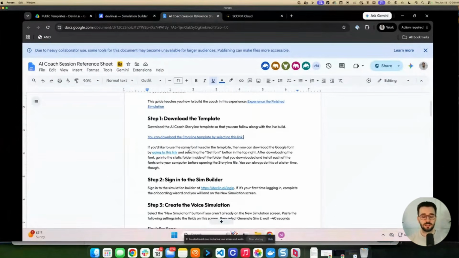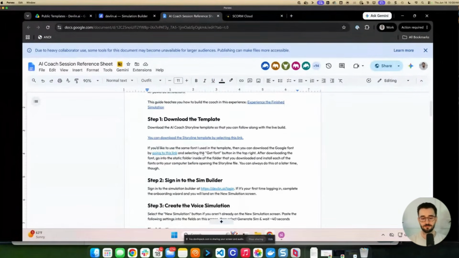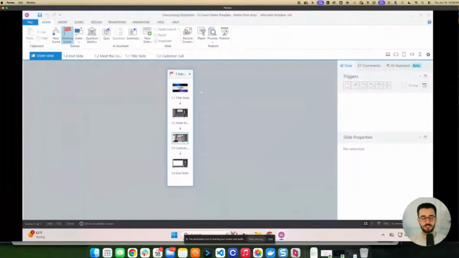When you first open it, if you don't already have the Outfit font on your system, it will just go back to the default font. That's okay. But in the example I shared, it uses a font called Outfit, which you can download right here. I would suggest doing that after the session. We don't really need that to follow along. And then once you have the storyline file open, it should look like this.